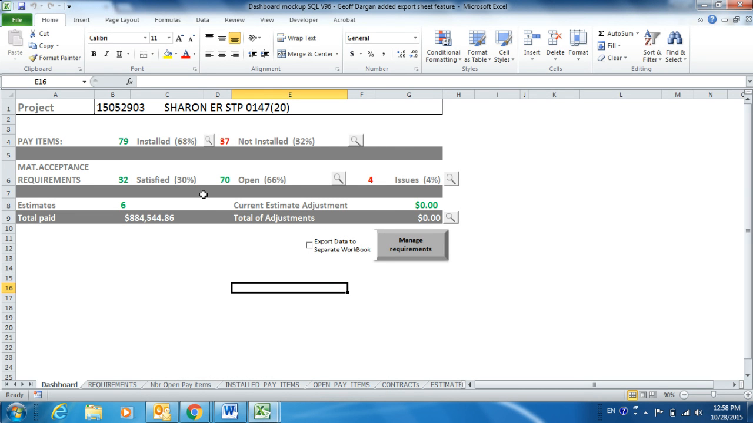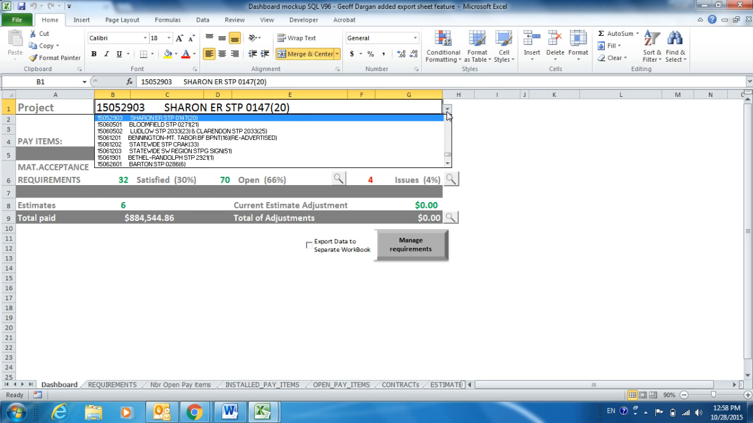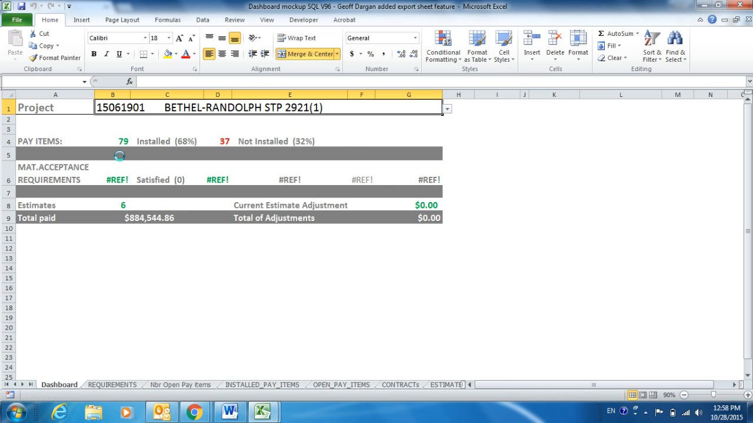So here's the dashboard screen, and the first thing you see is this top line with the number of the contract and project description. There's nothing in this side here. So if you click on top of the cell, you're going to see this black arrow here. Click the black arrow, you'll see a list of the projects ordered by contract number. So you can look for your contract here.